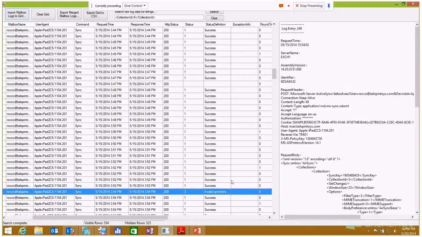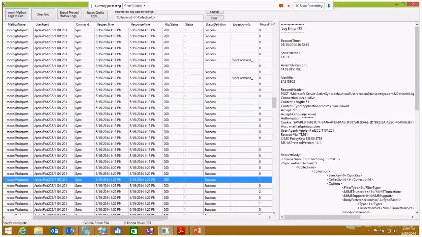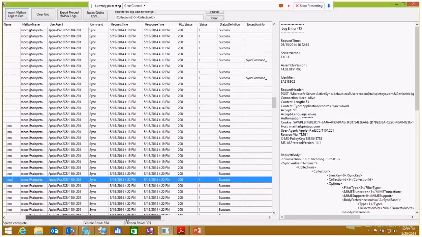So that's an explanation of that scenario of a resync. But he said it also happened around 4:30, and we saw that the sync key is 0 at 4:22. And here it is. I have it highlighted. This is log entry 415. You see in the request, once again, a 0 for collection ID of 5.